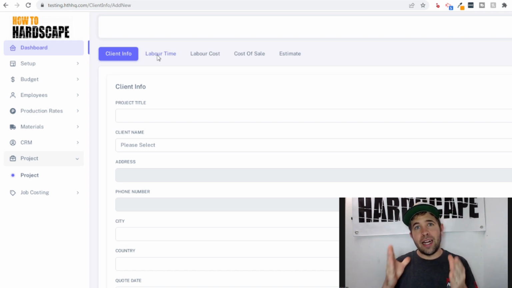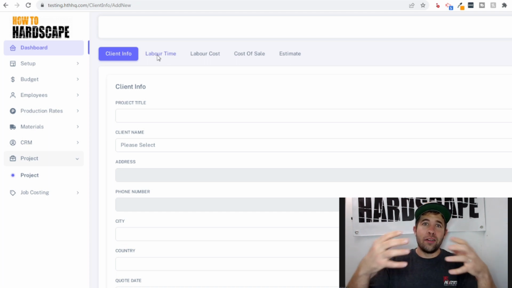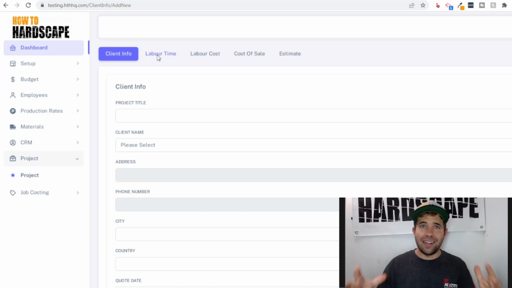It's definitely time to get out of that square foot pricing and get into budgeting and estimating based on the amount of hours that it's going to take you. Every project is different, whether it's the front yard, backyard, side yard, access. There's many different variables that go into that, but that's how this software is going to help you.